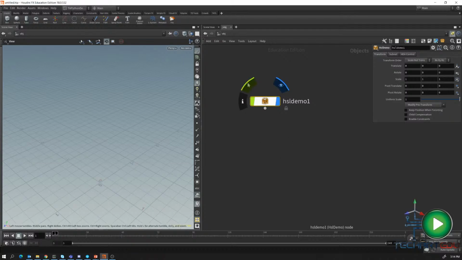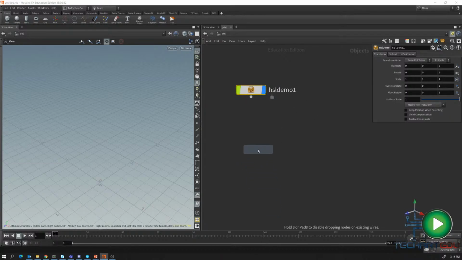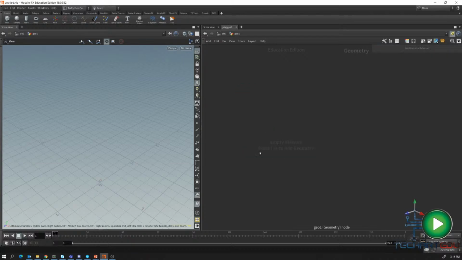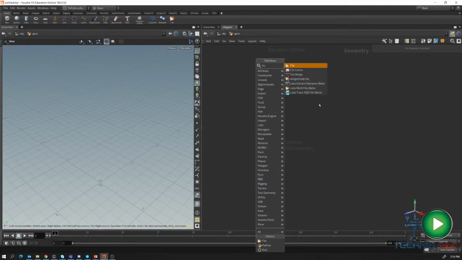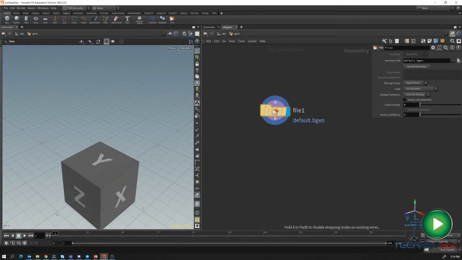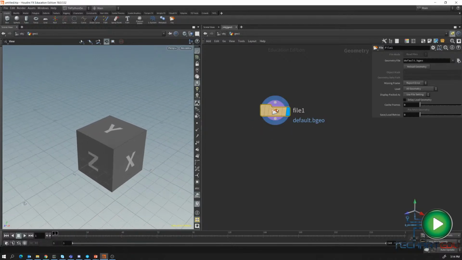Okay, so let's say first that this node actually existed. It's called, where's my path? It's /obj/HSL demo 1. All right, cool. I'm going to drop in a geometry node, and inside the geometry node, I'm going to drop in a file node. You use a file node pretty much to access any kind of specific file that you might want and need.